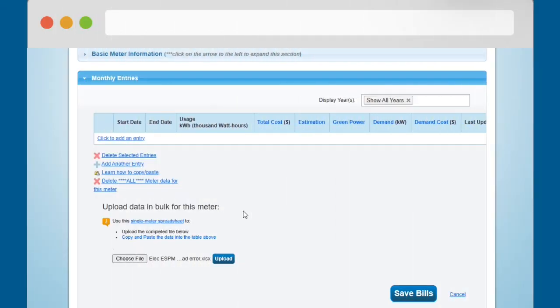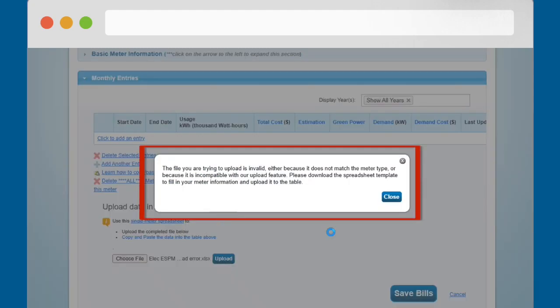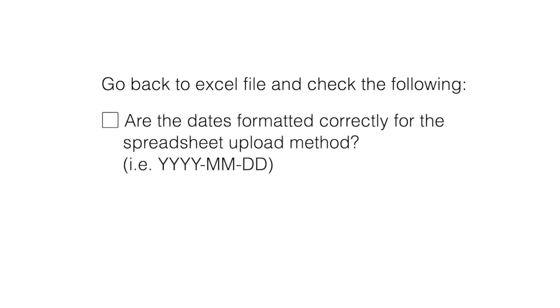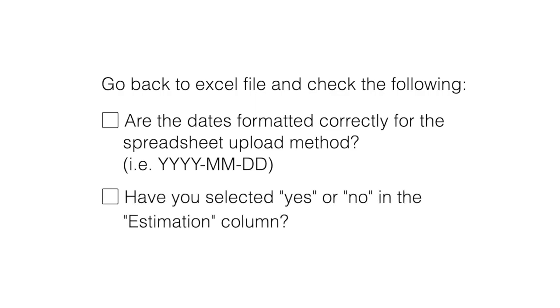Invalid File alert. If you are trying to use the spreadsheet template to upload data into the Monthly Entries table and you see this message saying that the file you are trying to upload is invalid because it does not match the meter type or because it is incompatible with the upload feature, go back to your Excel file and check the following. Are the dates formatted correctly for the Spreadsheet Upload method of data entry? Have you selected yes or no in the estimation column?